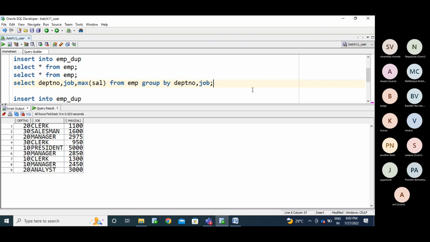you get the different values. We have the 10th department. So what are the distinct jobs we have? For every group, you will get one value.